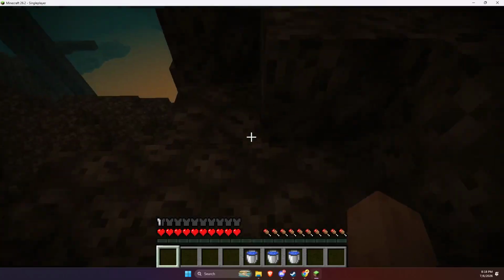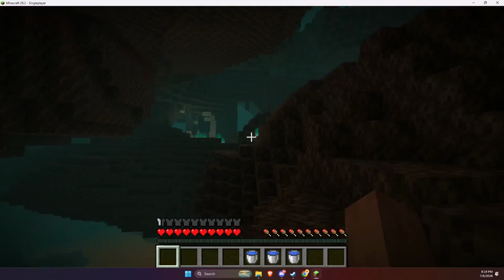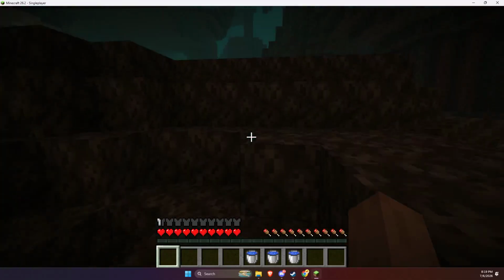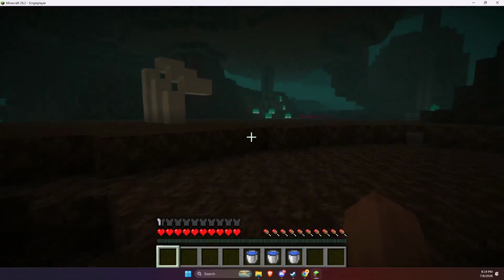A dried ghast can naturally generate next to some of these fossils. It appears as a block, so do not expect it to behave like a normal mob when you first find it. Check around the base of the fossil and nearby ground until you spot it.